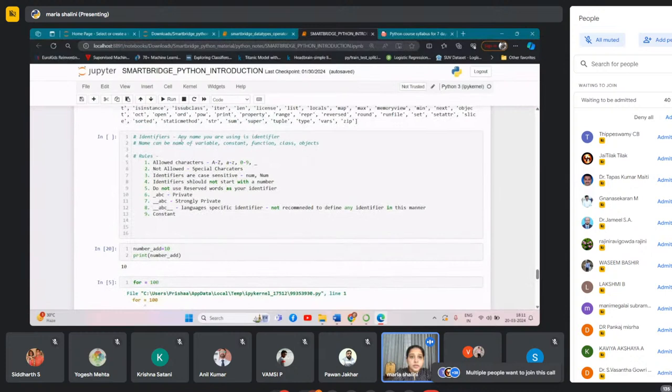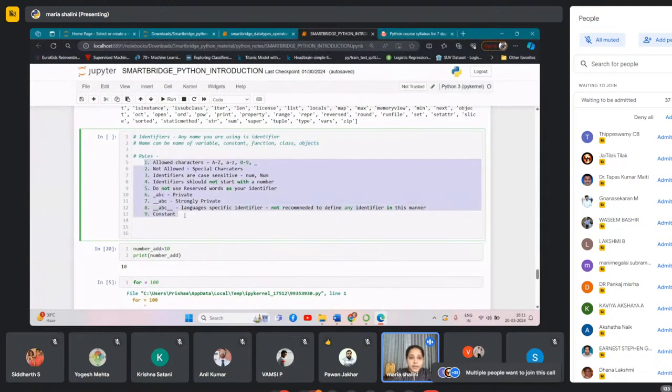See, identifier means any name you are using. For example, when I'm writing a code, whatever name I'm using for storing the data, that name is an identifier. That name can be a variable name or a constant name. And when we are dealing with functions, in Python we have functions, classes, objects, yes or no, we have OOPs, everything. For everything we are going to give a name. So when you're planning to give a variable name, constant name, function name, class name, or object name, we have certain rules to follow. Can you see all these rules? The 9 rules, is it visible?